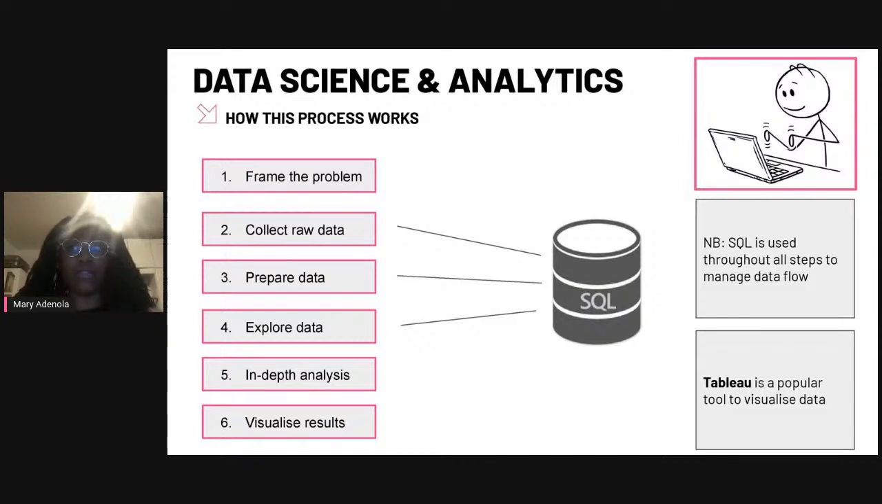Then we need to collect the raw data. And this raw data can come from various different sources. These sources, like you saw two slides back, can come from Facebook, can come from Tesla, can come from Booking.com, depending on what the problem is. And these sources could have MySQL databases behind them. So you would have to use SQL to extract the relevant data. Then you need to prepare the data. Again, you can do so using SQL, and you'll see how we will do so during our practice examples.